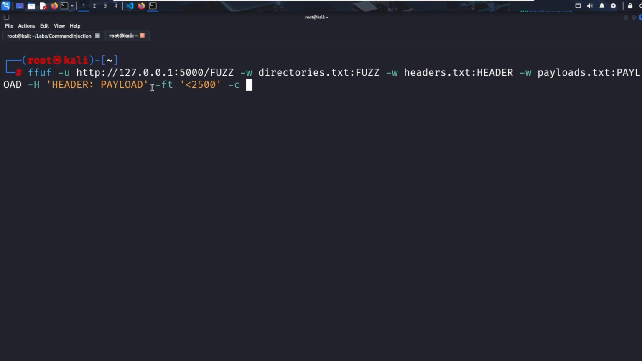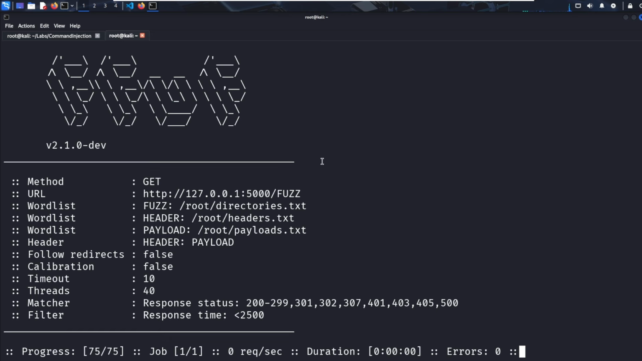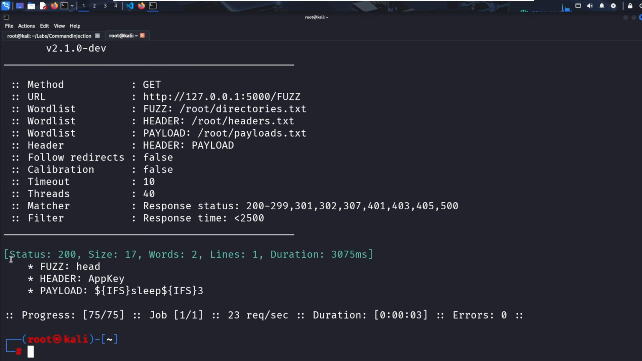A very important detail, since we are trying to detect injections with a time-based technique, I'm using the filter time option set to less than 2,500 milliseconds to exclude responses with no noticeable delay. Remember, we configured the payload to sleep for 3 seconds. The final option, -c, simply preserves color in the output. Let's run it. As you see, we managed to detect the vulnerable endpoint and header name based on the response time as expected.